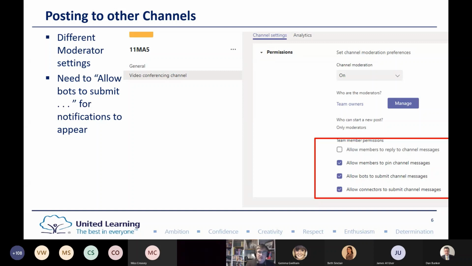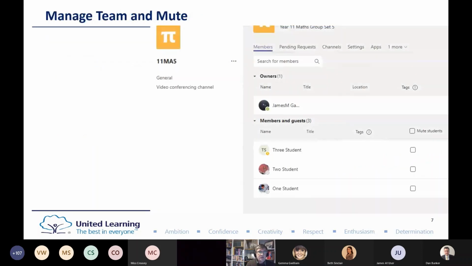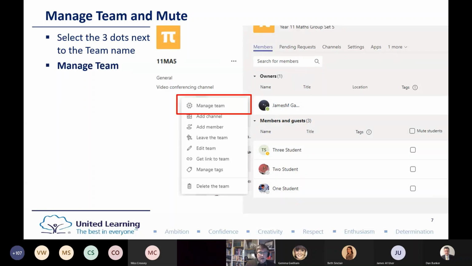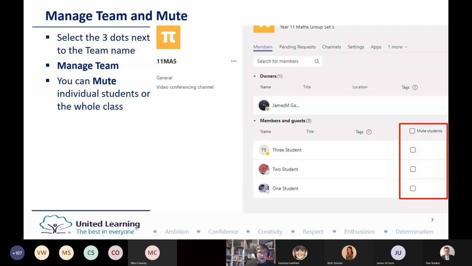There is one further way around this. It's a little bit draconian and applies across the whole team rather than within a particular channel. And that is to, if you click on the three dots next to your team name, it will bring up manage team, and then you will get this feature here.